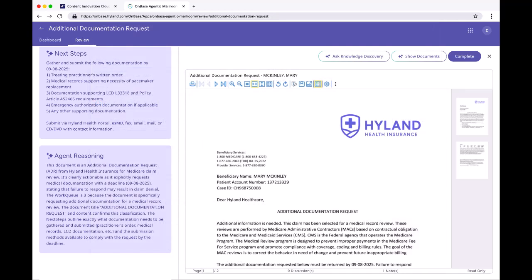Now, I could stop this demo right here, hopefully having sufficiently blown your mind with what's possible within the Content Innovation Cloud. But what if we could prevent some of the denied claims from entering our process in the first place because we provided what was required up front? Well, the great news is that the CiC can help with that too.